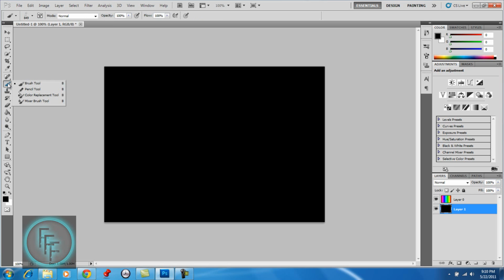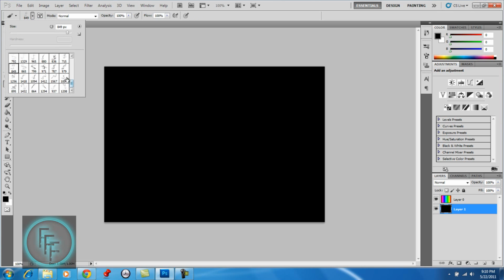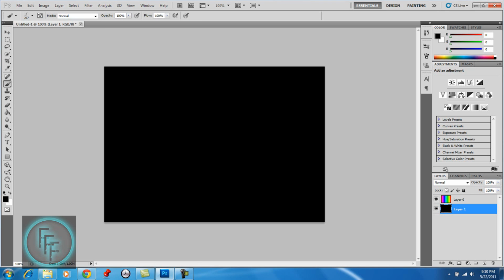So here, right click and go on brush tool, and here there are a bunch of smoke, I guess, effects that you can use. So just pick any ones you want, just be creative with it.